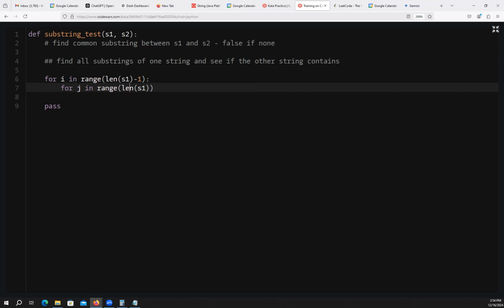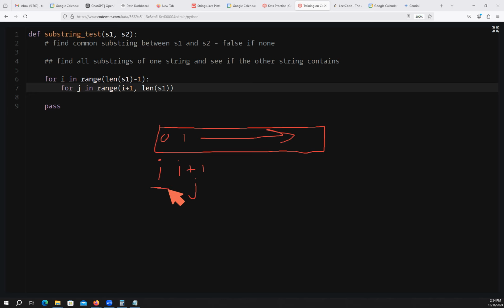J goes all the way to the end, and J is going to start at I plus 1. So I can draw this up a little bit. Say we got an array or a list here, and say I starts here. Getting all the possible substrings, J is going to start here. Let's say this is element 0 and element 1. J is going to start here and go all the way to the end, while I stays right here.